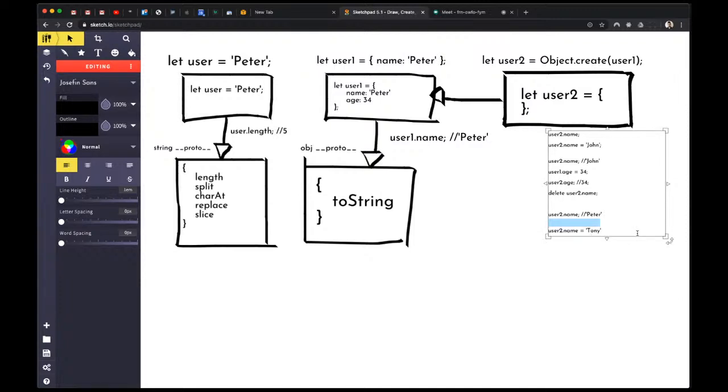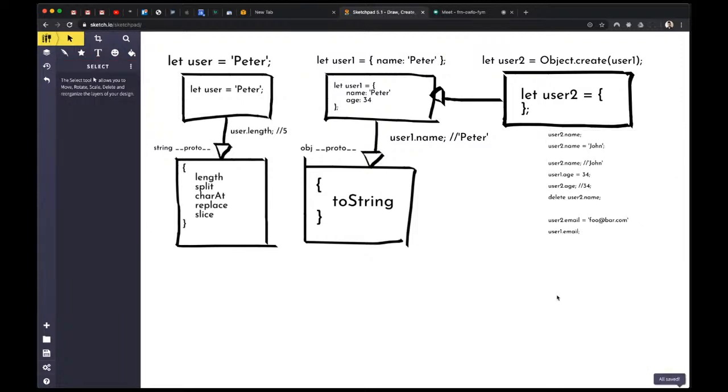All right, so let me try to type something. What I want to do is type user2.email equals whatever, foo@bar.com. What happens if I then do user1.email? What's that going to display? That's correct. Undefined. That's very important, guys, because the prototype works in one direction.